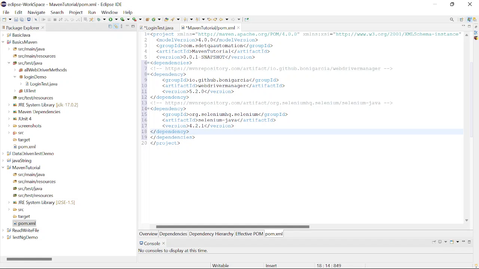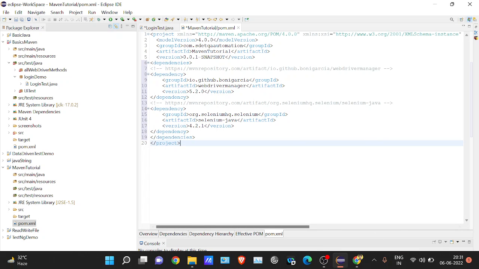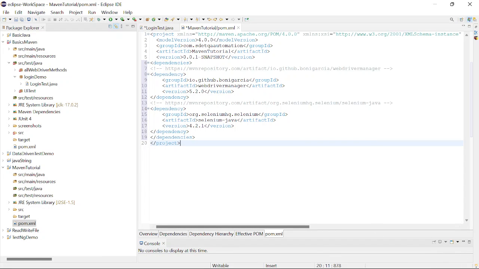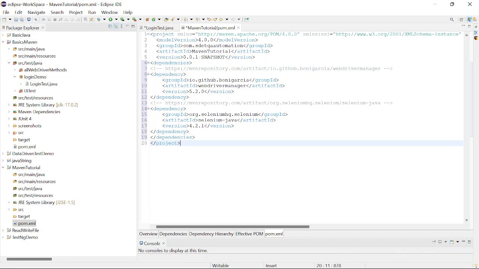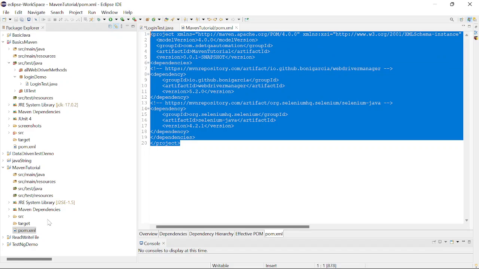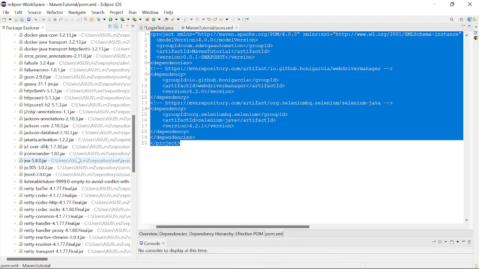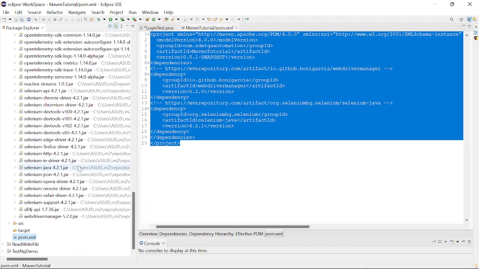Now, after pasting, we have to save it. After it is saved, you can see in the bottom right corner that there will be some downloading going on. Let me save it. And here the building has already started, right? After adding this, you can see that some Maven dependencies have been added. See here, the Maven dependency has been added.